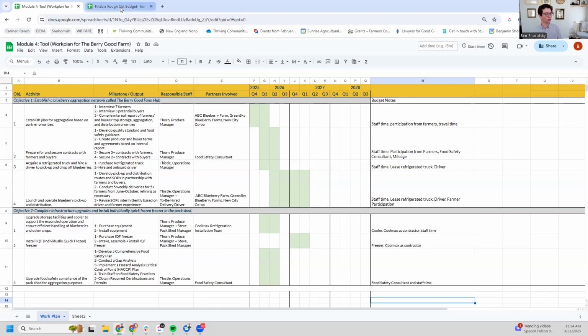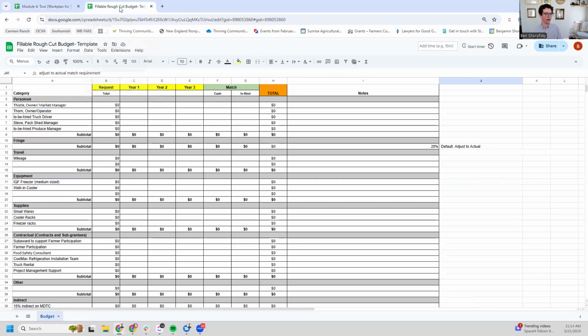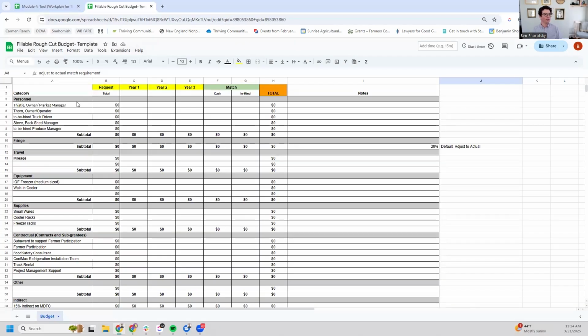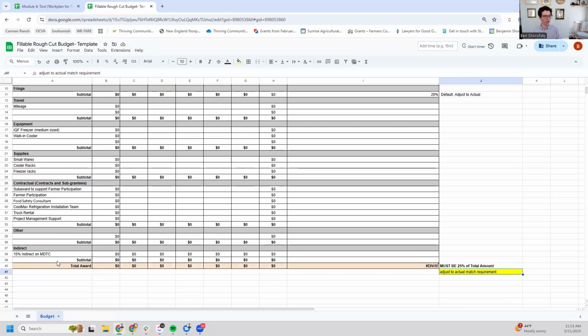So let's turn to our fillable rough cut budget. This is a budget template we often use in-house, typically for 3-year grants. In this case, we're only looking at 2 years of actual activity in the grant budget, based off the Gantt chart that we created. So with this budget, what you'll see is each category laid out. And again, we pre-filled a little bit of the categories, the individual items under the categories, but you're obviously welcome to change that, build that out.